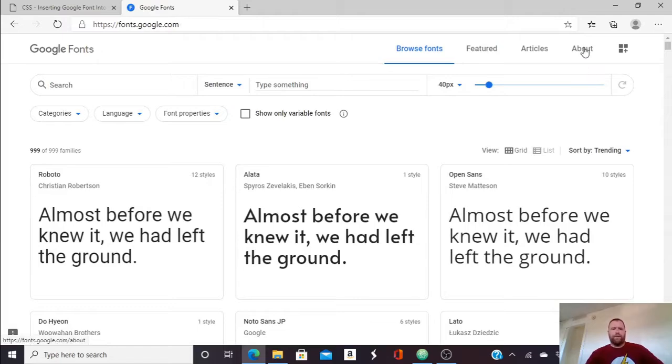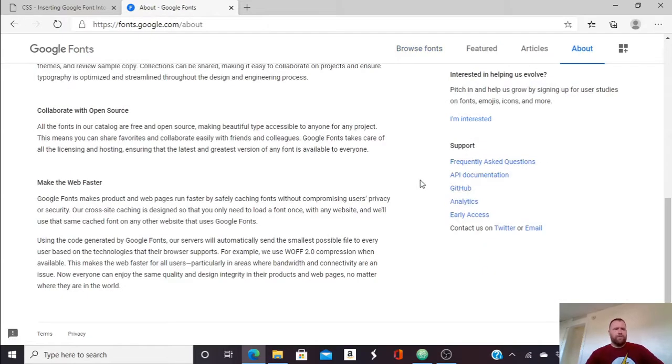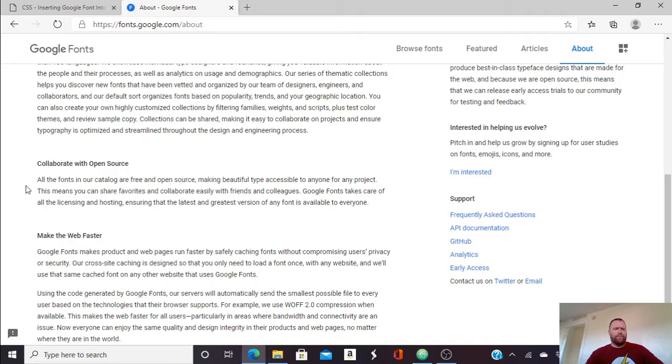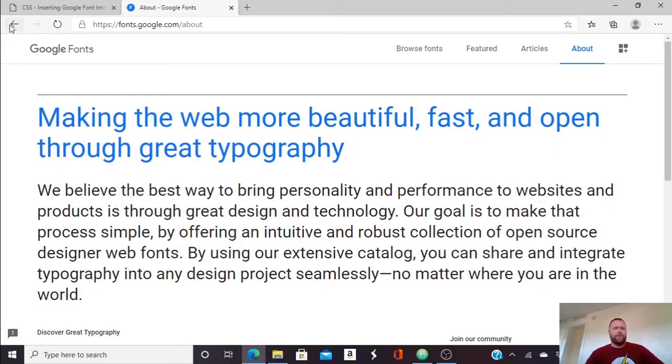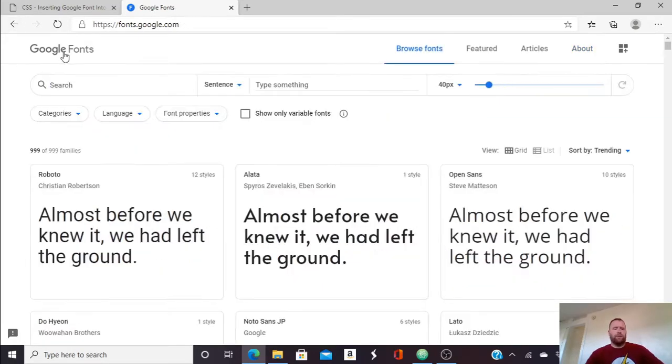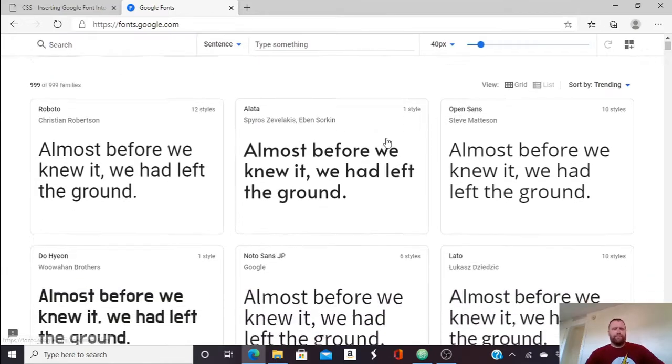and you'll see here, if we scroll down, that all the fonts in our catalog are free and open source, making beautiful type accessible to anyone for any project. Okay, so let's go back to the front page, and let's look through some fonts.